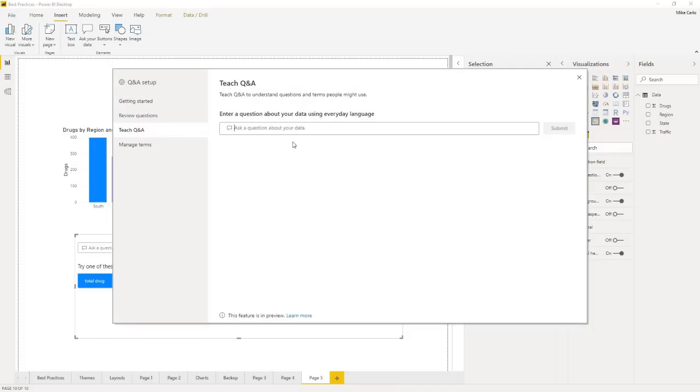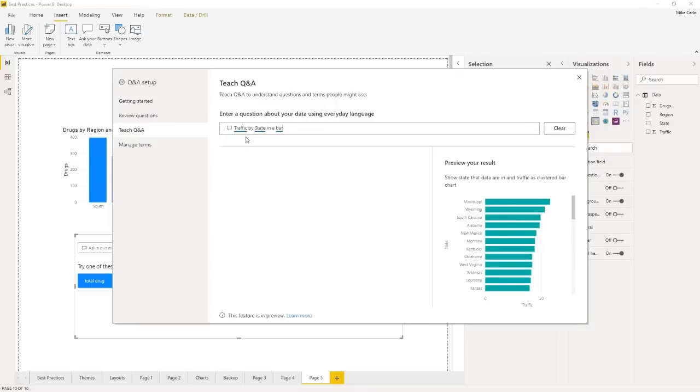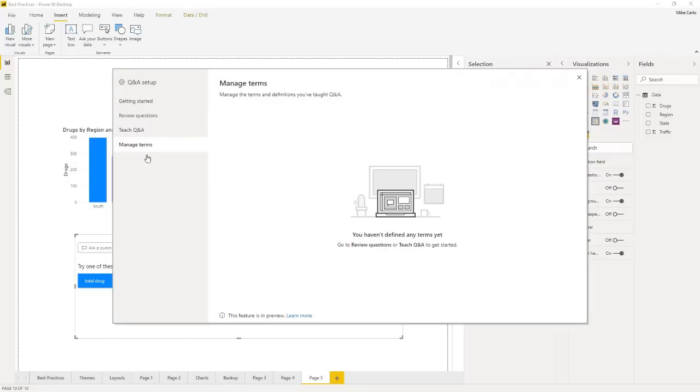You can teach Q&A. This would be traffic by state in a bar. See if it'll, yeah, there we go. So traffic by state in a bar chart, it'll actually show you that chart, and you can start teaching things here. So these elements here mean it's already been trained. If you start typing in questions and it doesn't understand them, you can actually adjust the syntax here and help it learn things. You can also manage terms here as well.